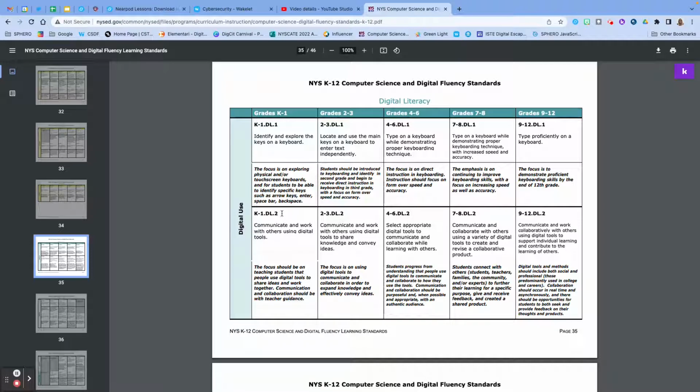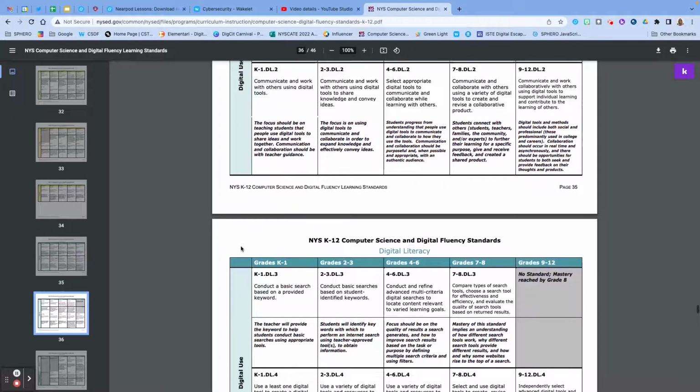Below that one is the second one for digital use. And here's where we're going to talk about communicating using digital tools. So we really want our students to be creating something online to be able to communicate. At the younger levels, the teacher might tell them which one or guide them through the process. And as they get into the upper grades, they should be able to communicate and collaborate with others on a variety of digital tools. So we really want to make sure that we're using a variety of tools in our classrooms that we know are Ed Law 2D compliant that we can use with our students in the class.